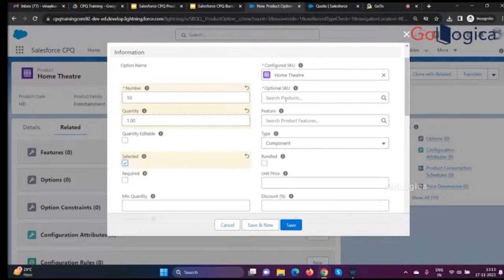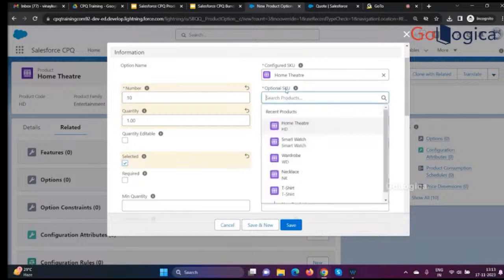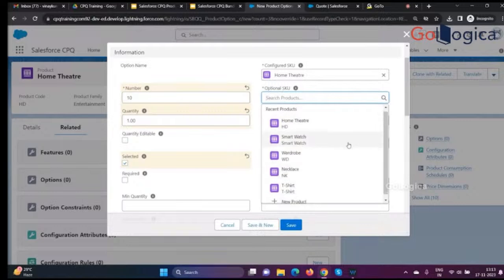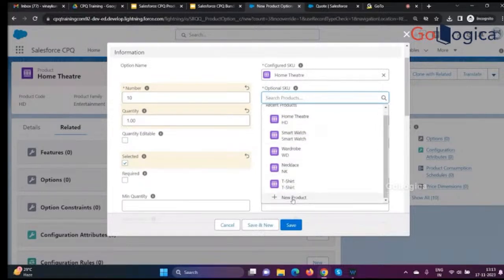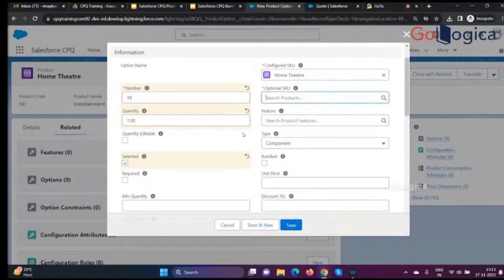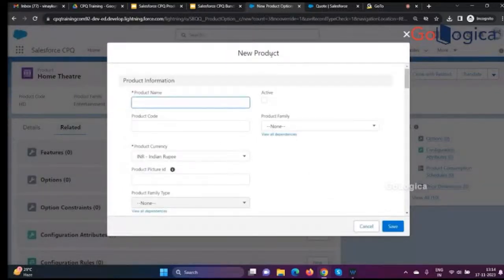Now over here, the optional SKU means the optional that you need to do. So if I have already created a product, it will show over here. Otherwise, if you scroll down, it says plus new product. Are you able to follow this? Yeah. So once you click on plus new product, a new window will open up. It says new product. We need to create the new product, right?